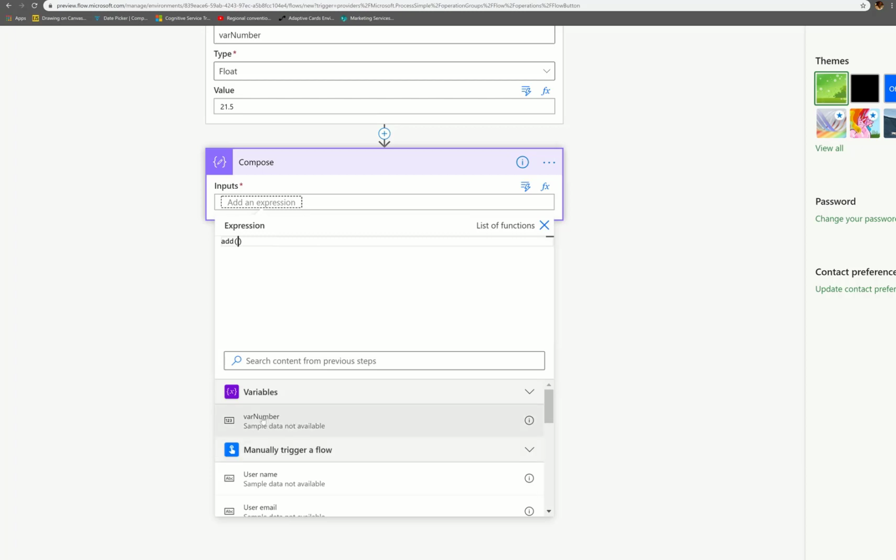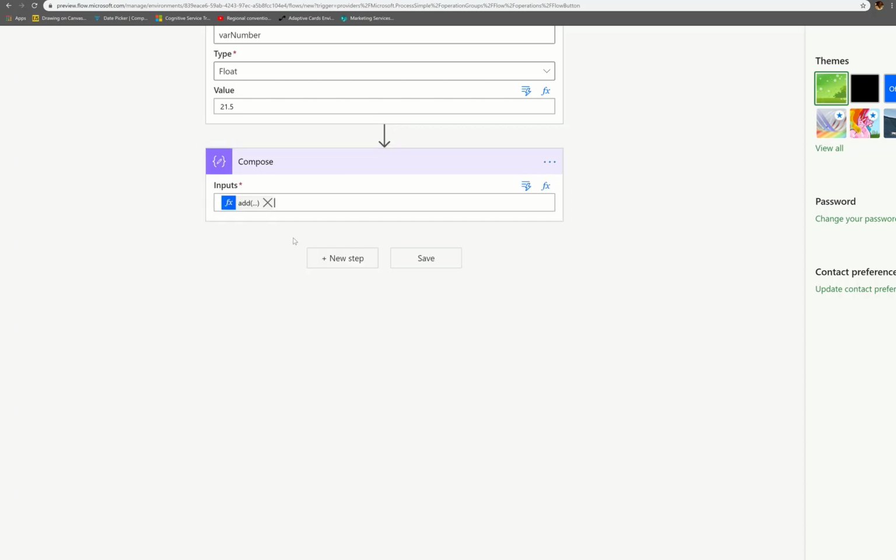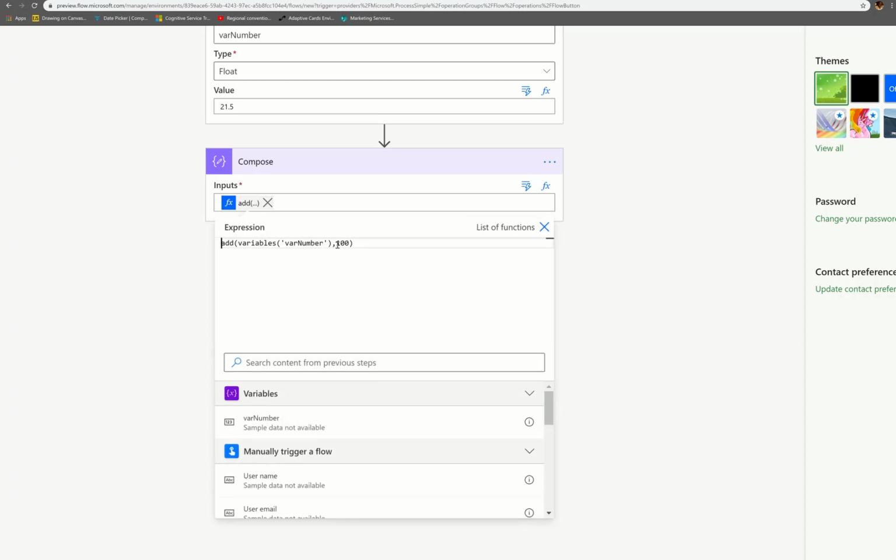I can click on the variable that I want to use here, and then comma 100. Now, this doesn't matter where I click. I don't have to worry about remembering to hit the update button or anything. It doesn't matter where I click, it will keep it. I do want to show you that it will keep it even if there's an error.